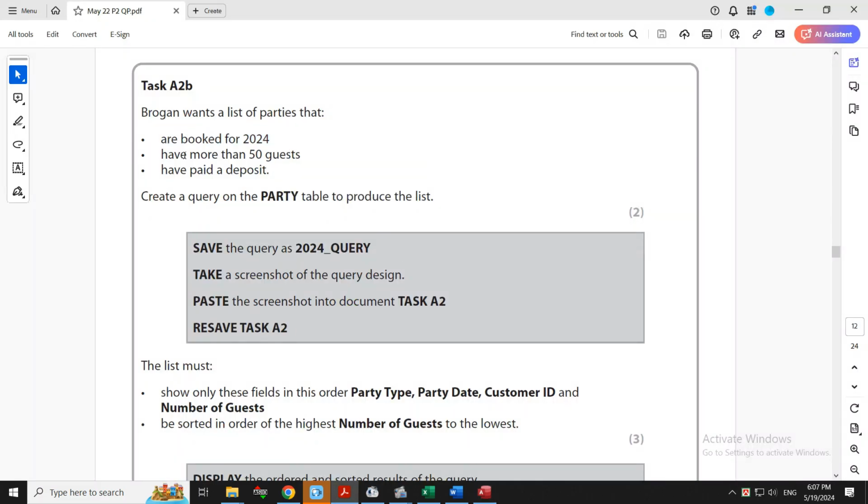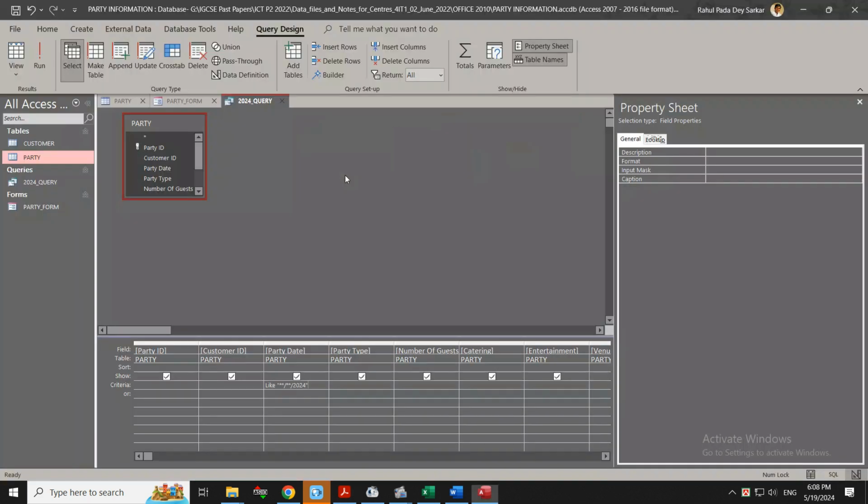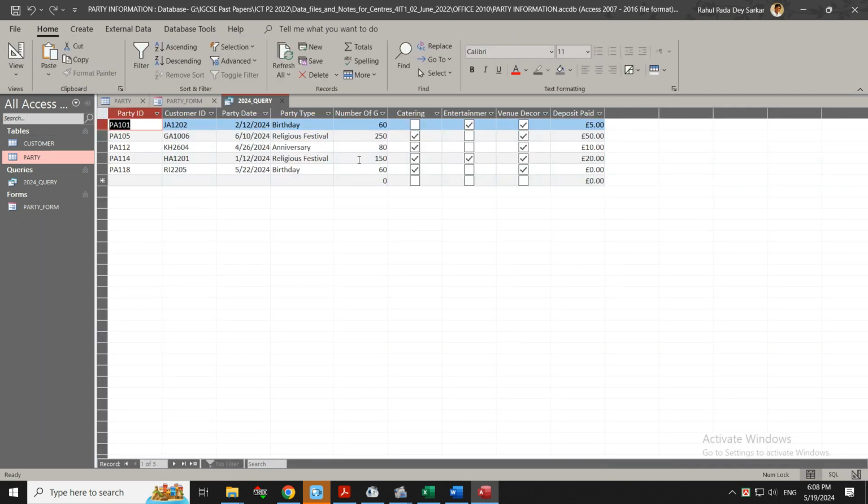Then the parties have more than 50 guests. So number of guests should be more than 50. More than 50. Run this thing again. Okay, you can see the parties with more than 50 guests are here.